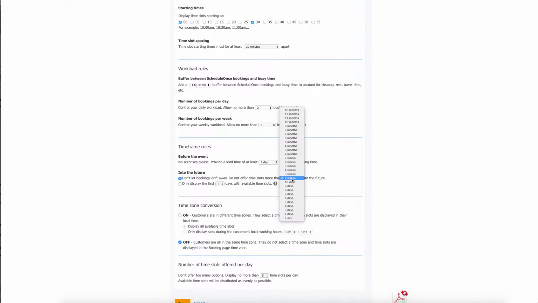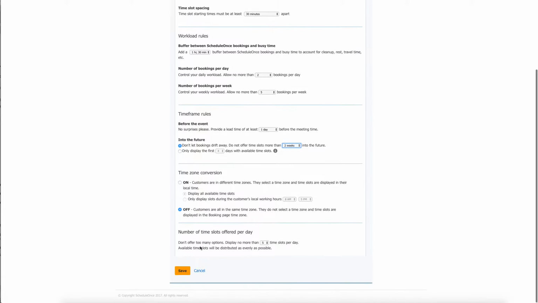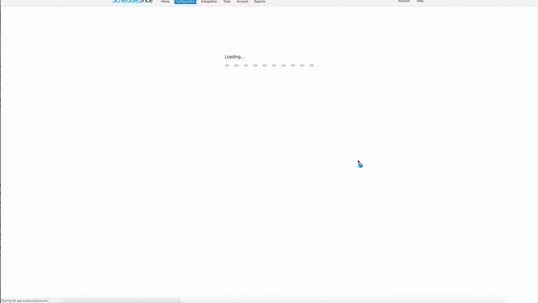But you can, of course, customize that and change that. All my customers are in the same time zone, so I'm going to turn off this time zone conversion. Otherwise, if they weren't in my time zone, then based on where they are reporting from, it would automatically adjust. And then the number of time slots offered per day, I only allow 5. So it takes the guesswork out of the customer choosing which day and time.